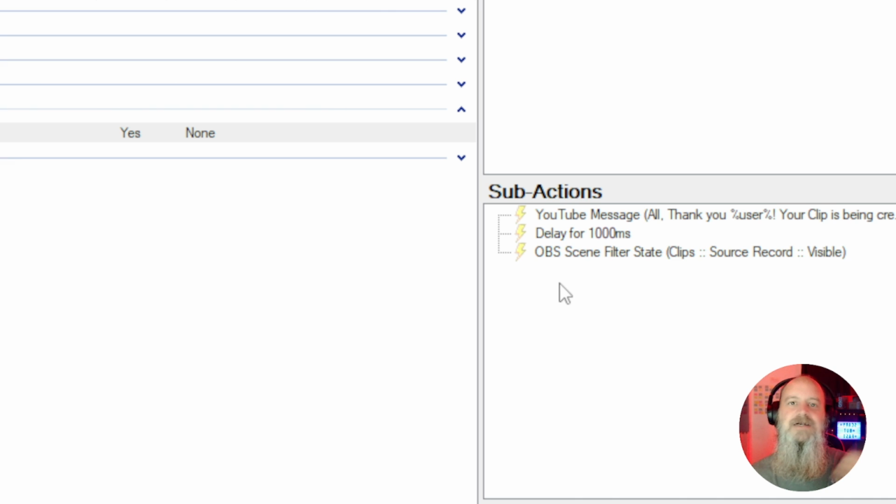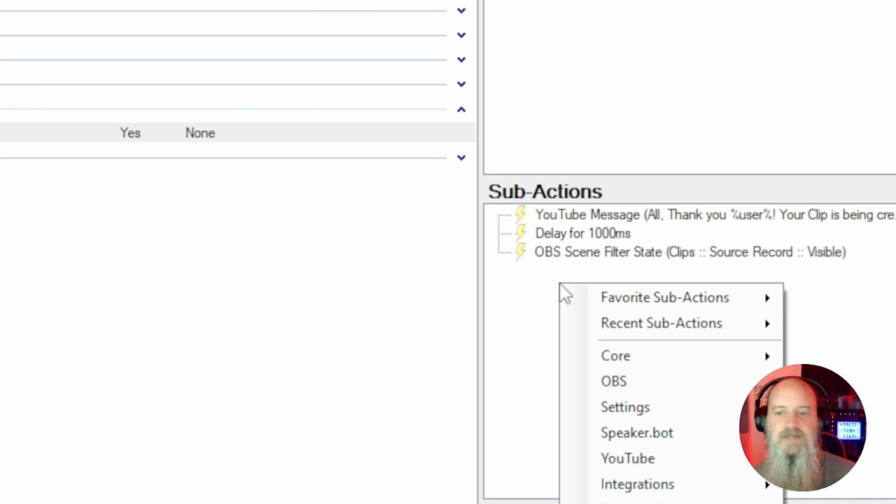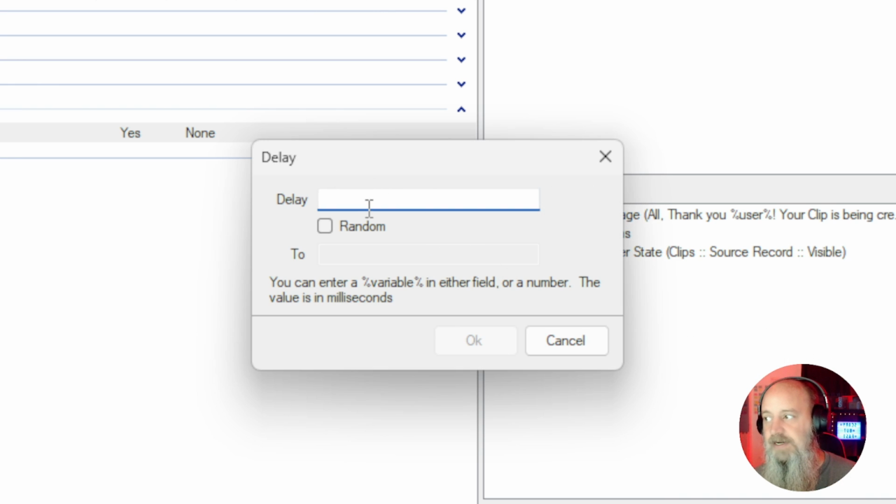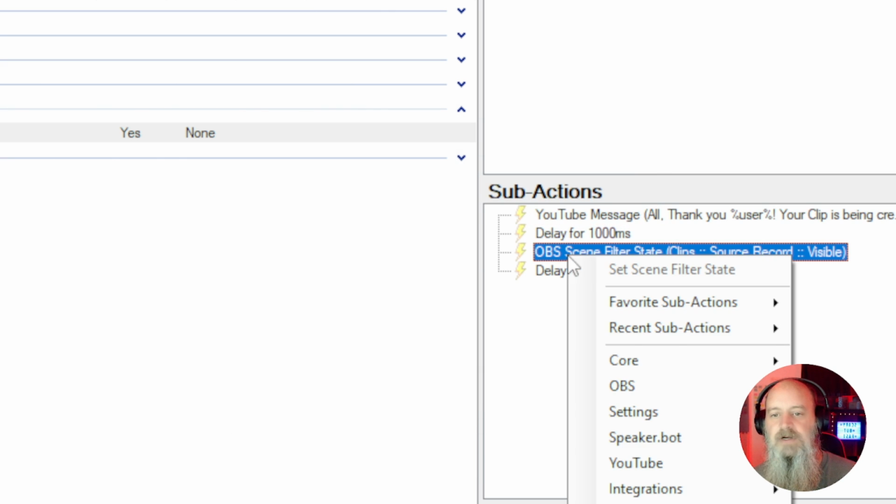And then we're going to set another delay, and this is how long you want your clip to be. For example, 30 seconds or whatever. So we're going to come back to core, come back to delay, and set another delay for 30,000 milliseconds. Now, for the purposes of this tutorial, I'm only going to record for 5 seconds, okay? And then we're going to duplicate.